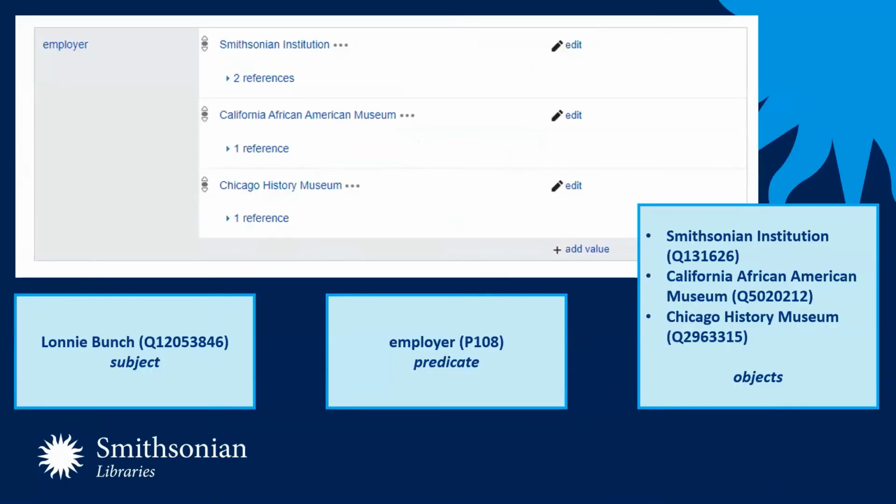So as an example, we can see in the employer section, we have built these relationships to Smithsonian Institution, to the California African American Museum, and the Chicago History Museum. So if we were to think about that as a triple, we would see that the subject, Lonnie Bunch, is connected to these objects, these other museums, by this relationship of employer. So that is our predicate there.